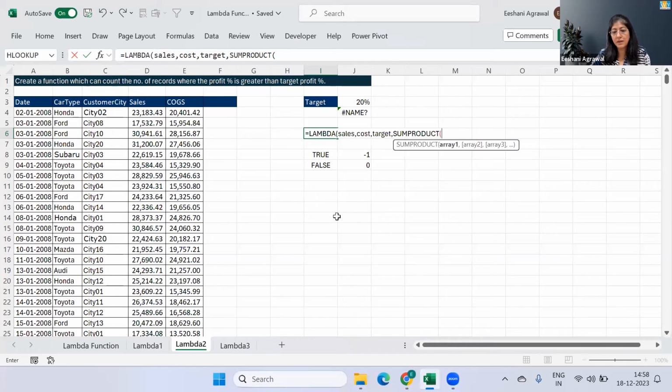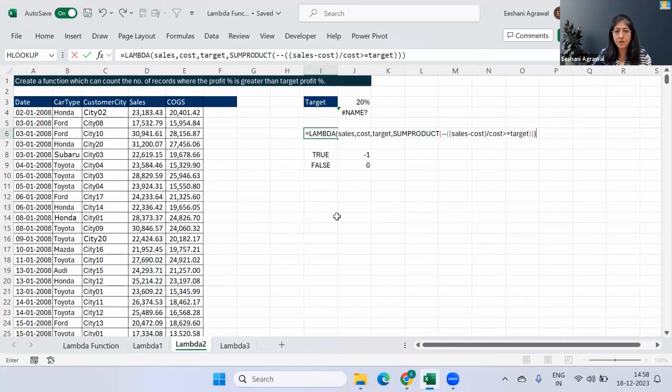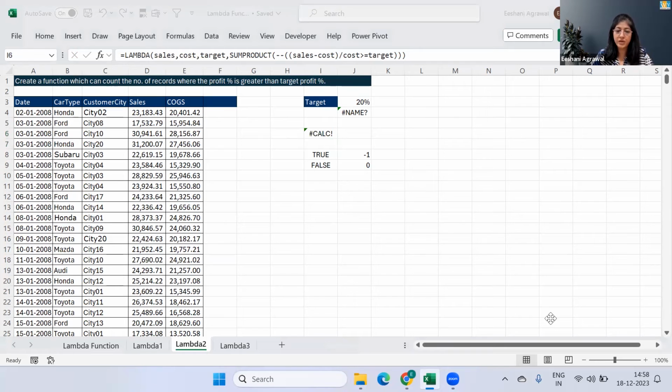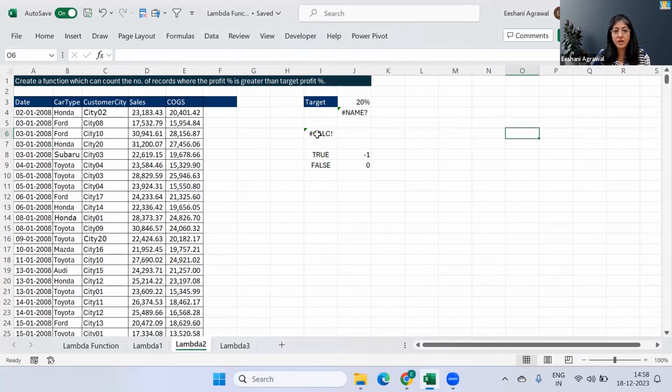So SUMPRODUCT and two negation signs. Now it is going to be sales minus the cost, close bracket, divide by cost. If this is greater than or equal to the target, then I want to count it. So I close the bracket for sales, close the bracket for SUMPRODUCT, close the bracket for LAMBDA, and we got a calculation error. The reason I'm getting a calculation error is there is no input. In order to give the input, I need three inputs to be given.